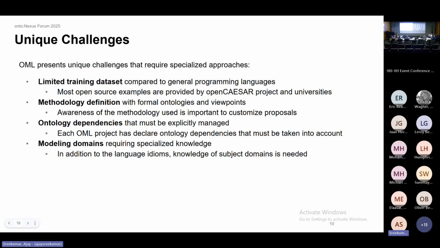Secondly, methodology definition with these formal ontologies and viewpoints would require an awareness of this methodology use when we customize these proposals. And once again, I've mentioned this multiple times, whenever we mention ontology dependencies, they are explicitly managed, and LLMs inherently do not have that understanding for a co-pilot to work with. And the things that you put in the model itself, which are when you create a vocabulary, the subparts that you have, that also requires specialized knowledge.